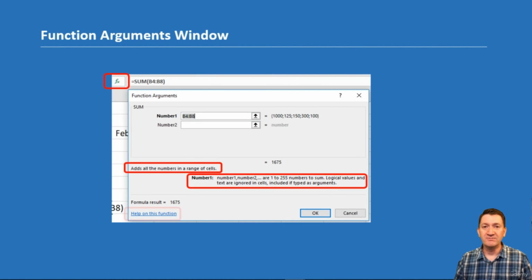It's also, down in the lower left-hand corner of the window, a nice little link that'll jump you out to a Microsoft page that'll give you some help about the active function. So in this case, if I click that link, help on this function in the lower left, it'll take me to a Microsoft page that talks all about the sum function. Super slick, very helpful. So this is your arguments window.